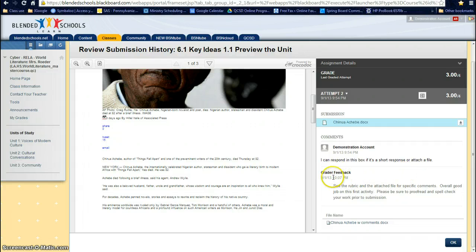And my feedback that I wrote here in this case is see the rubric and the attached file for specific comments. So you would have submitted this file, and this is your direct response. So this is yours, and this is yours. And then I'm the grader. So here I said see the rubric and the attached file for specific comments.